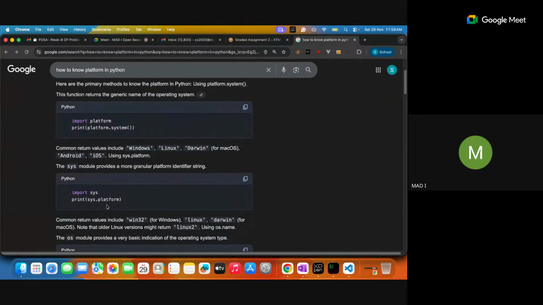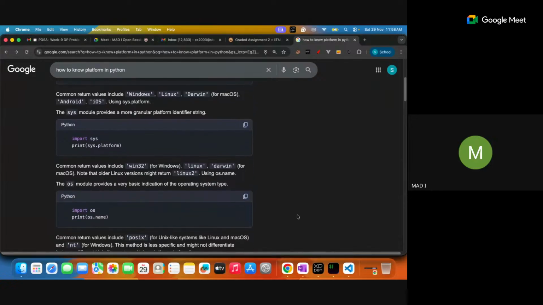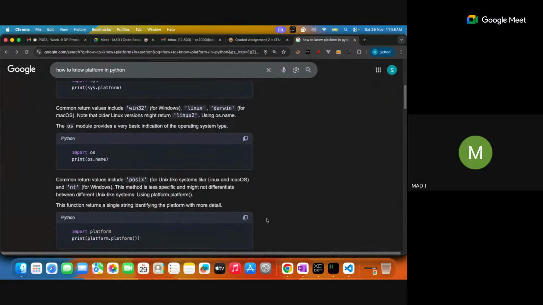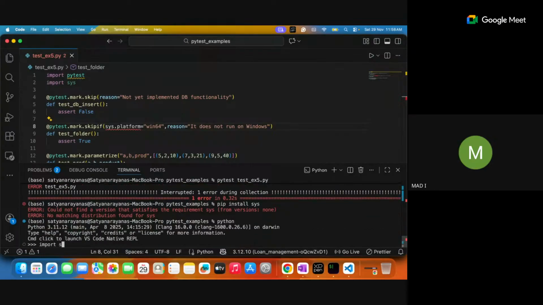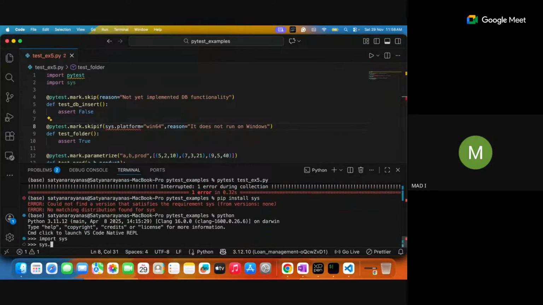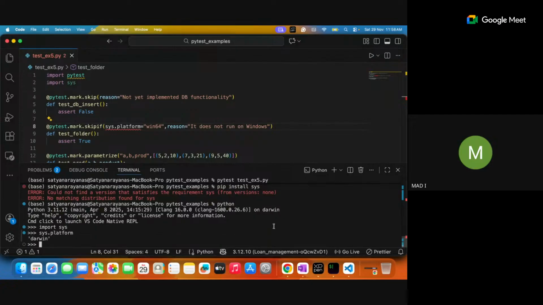Import sys. Yeah, what happens is that it is okay. The platform, maybe OS, we'll try os.posix. It is importing platform. Wait, it's importing. Maybe in Python, import sys, sys.platform. Yes, I can get it: Darwin. All these are fine.